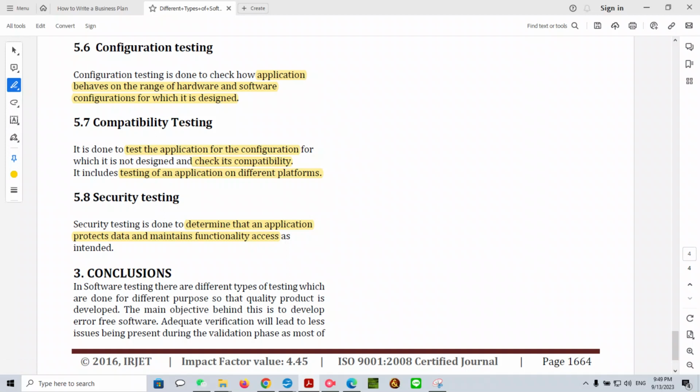So each one of these types of testing has different phases with different types of testers involved, depending on what's required in terms of competency and other reporting requirements. Now, in conclusion, in software testing there are different types of testing which are done for different purposes, as I just said, so that a quality product is developed.